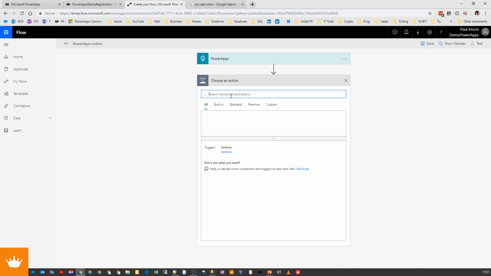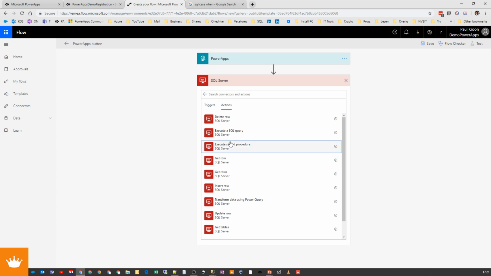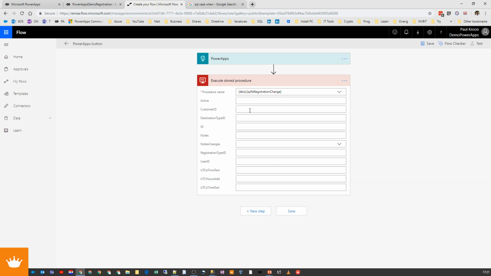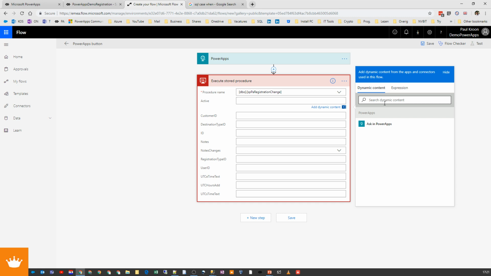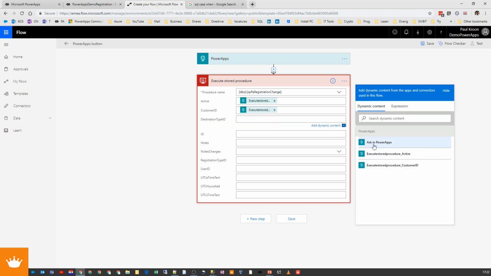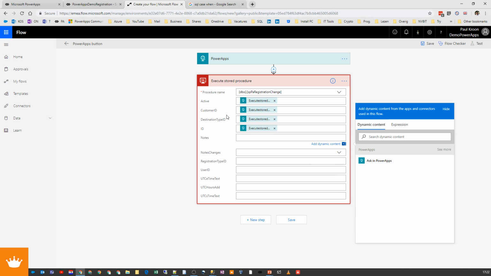Here we can add a SQL step, pick our feature, sort procedure changes. Then we got a list parameter. Basically all we're going to do is just ask Power Apps. I see some videos where somebody put variables here. Stop. So first make variables in.